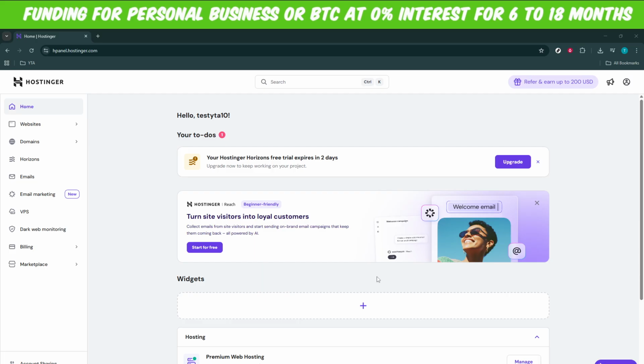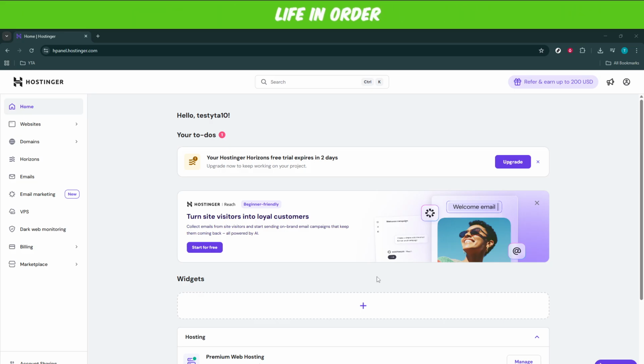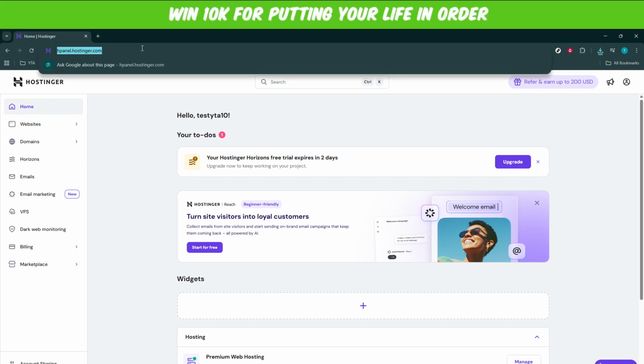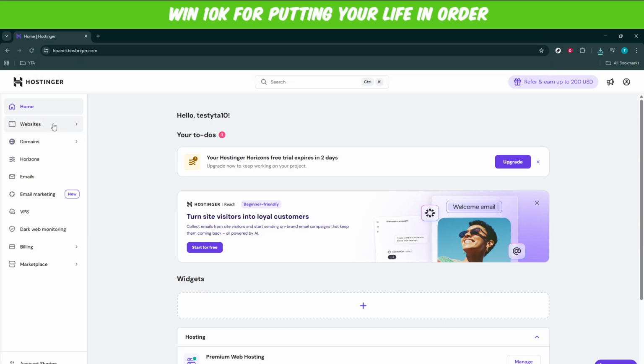Let's dive right in. First, what you're going to do is head over to the Hostinger website. This is where everything starts. Once you're on the Hostinger homepage, you'll want to navigate to the next step, which involves accessing your account settings. If you haven't logged in already, make sure to do so with your credentials. Now, let's move on to clicking on the Websites tab.